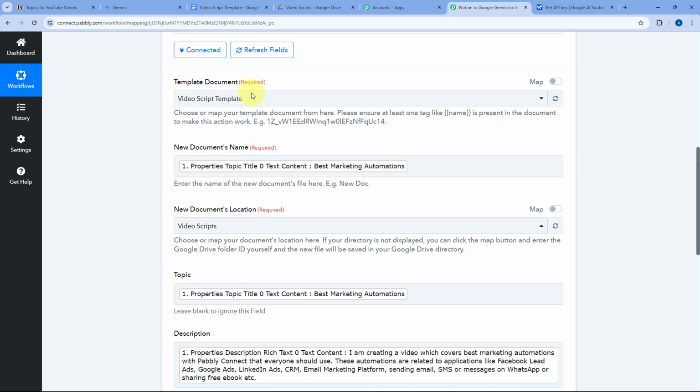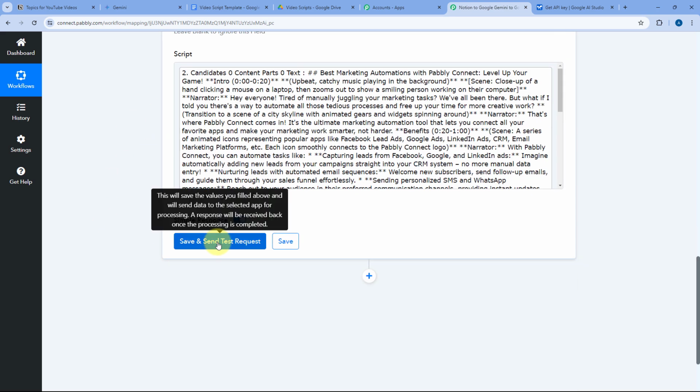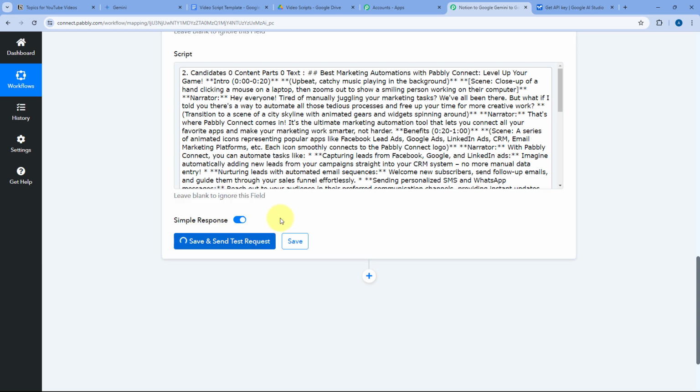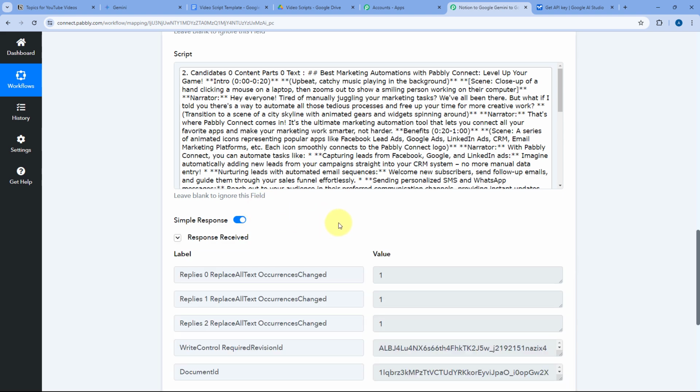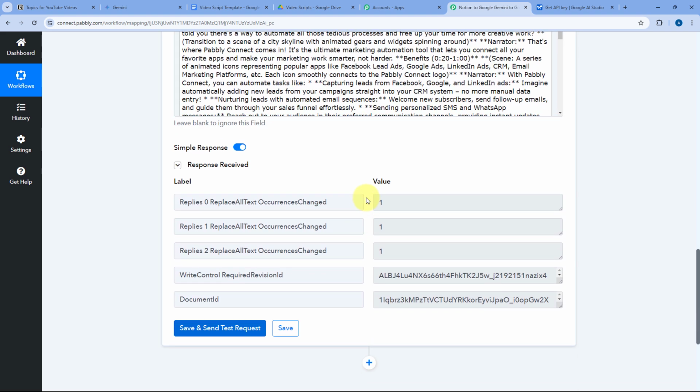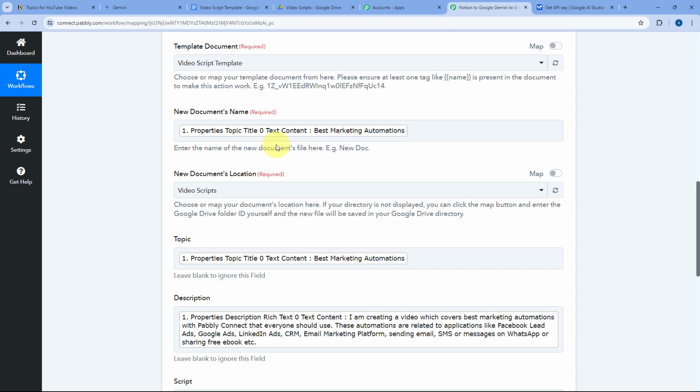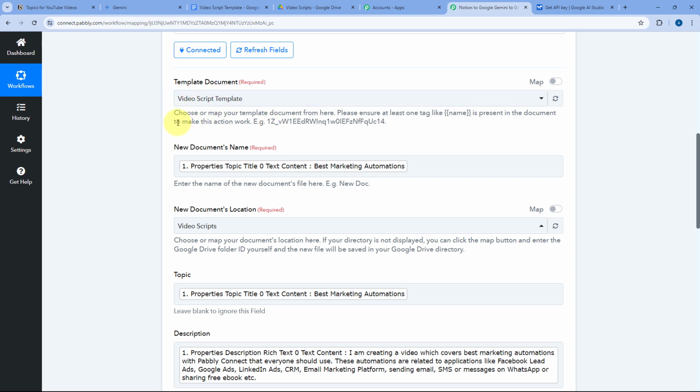So after mapping all the details and selecting all the options, just click on Save and Send Test Request. Now when we click on Save and Send Test Request, here you can see we are going to receive some response over here. And the response is received. This response seems to be a positive response to us, and this response shows that by entering these details in this selected template, a new document is generated. The name of the newly generated document is Best Marketing Automation, which we have entered over here. And this newly generated document is saved in this particular folder in our Google Drive.